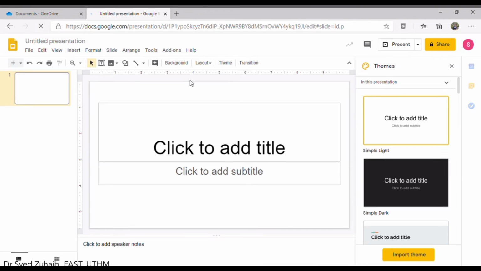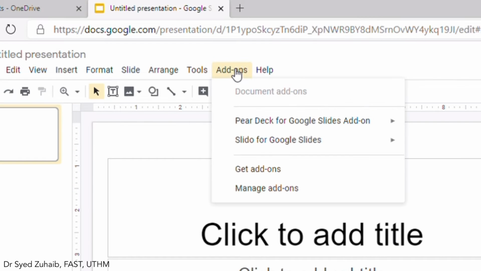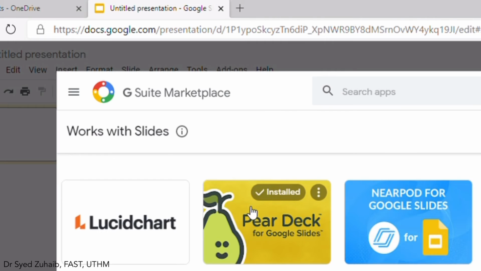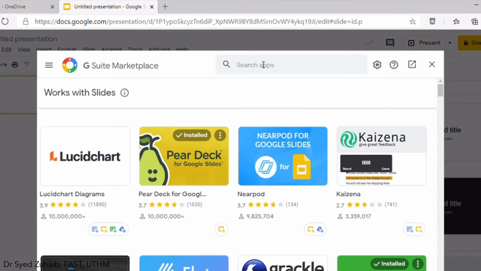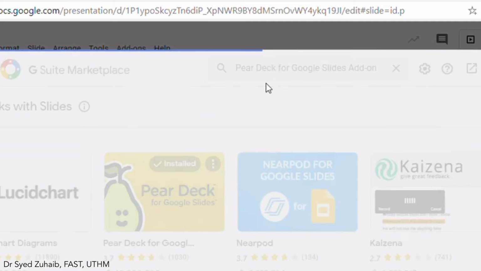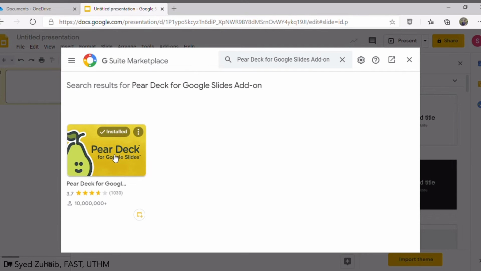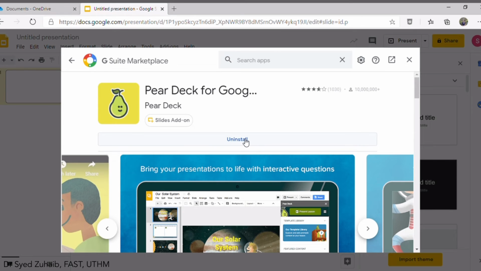Now go to Add-ons and click on Get add-ons in the drop-down list, this one. Once you do that, you will find Pear Deck right on the top. If you do not find it there, you can type in the search box and then you can find it. Once you have found it, install it by clicking on this button, but I have already installed it.